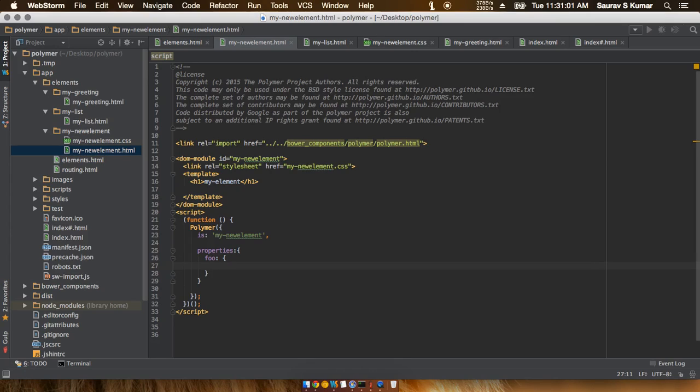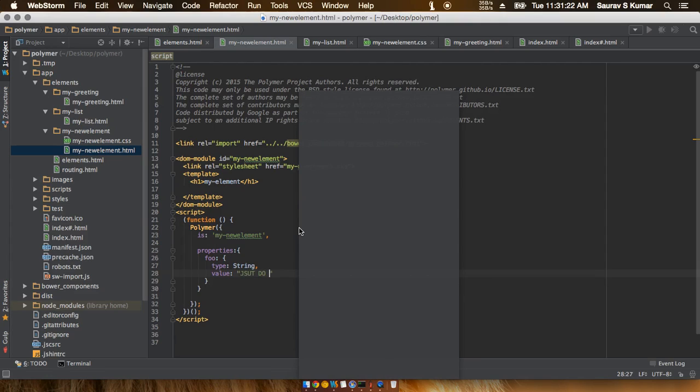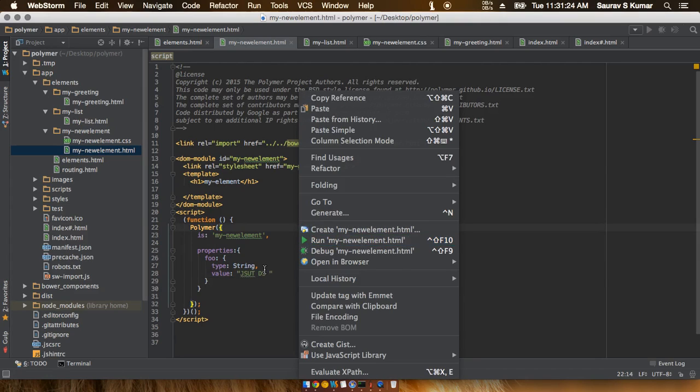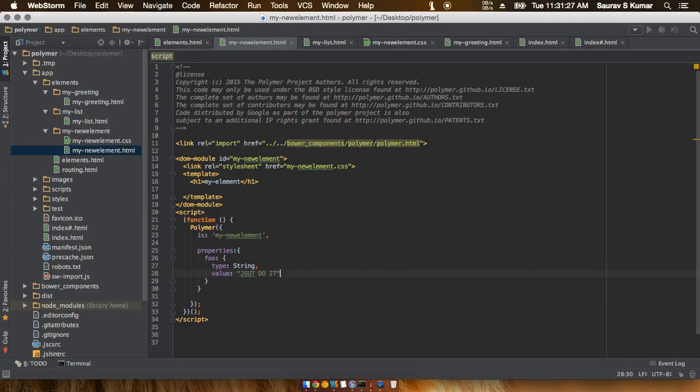I'll give it a type of string, because everything in Polymer would actually be a string, and then I'll give it a value. I'll just put in any random value, just do it. And I'll add the tags out here, the curly braces, which are actually required for this to work.